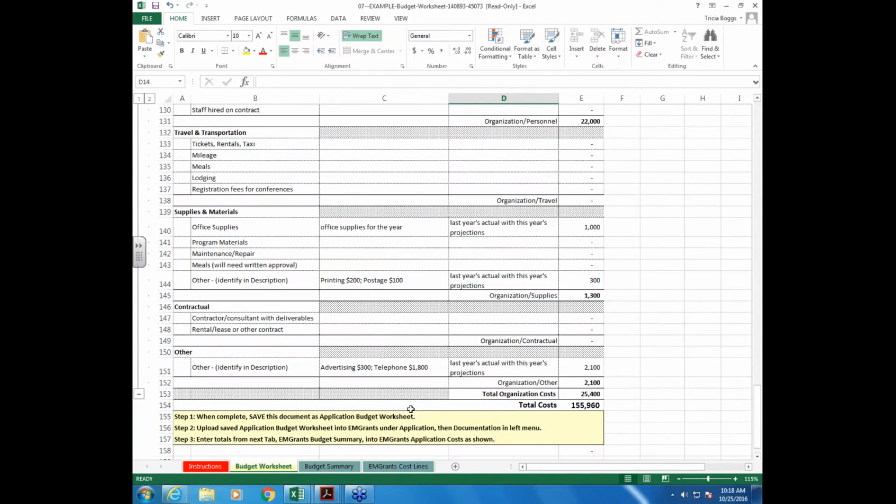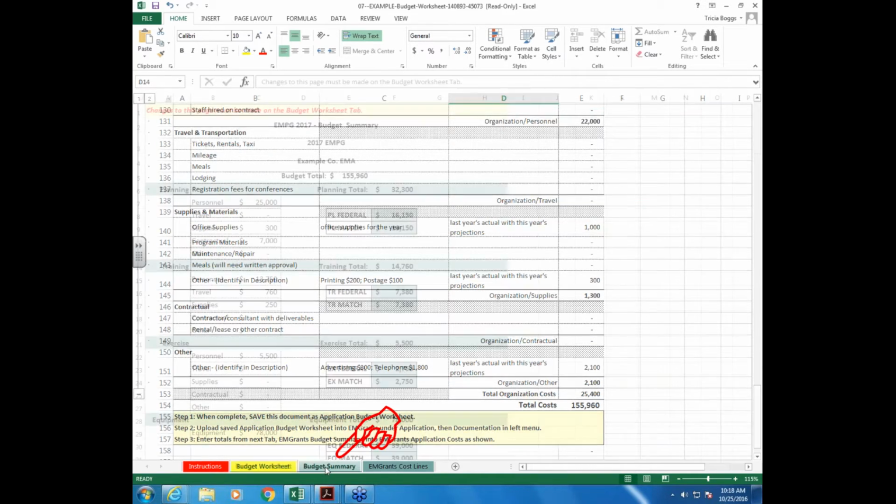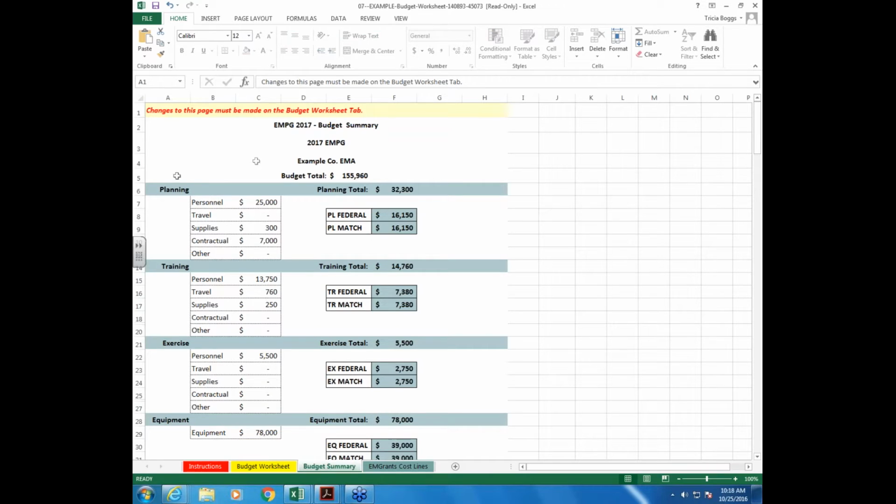Now, I say I want you to do this worksheet first, because then you can click on Budget Summary, and it will start to summarize what you have in different categories, and it will show you, look over here in these columns E and F, it will show you how much planning is federal and how much planning is match. So it took the total of your expenses that you budgeted for in planning and divided it in half, because that's how you're going to have to build your application cost form.